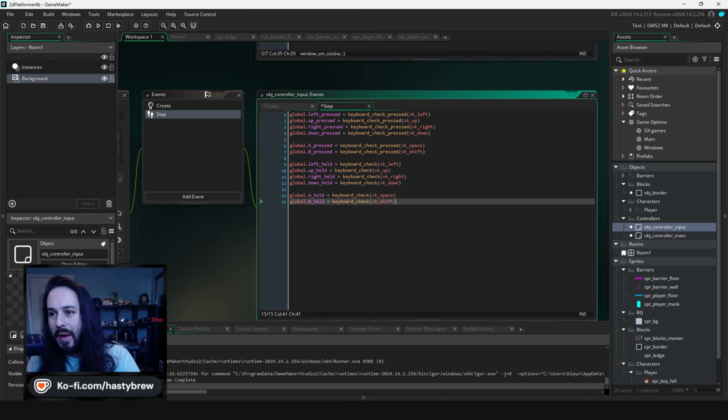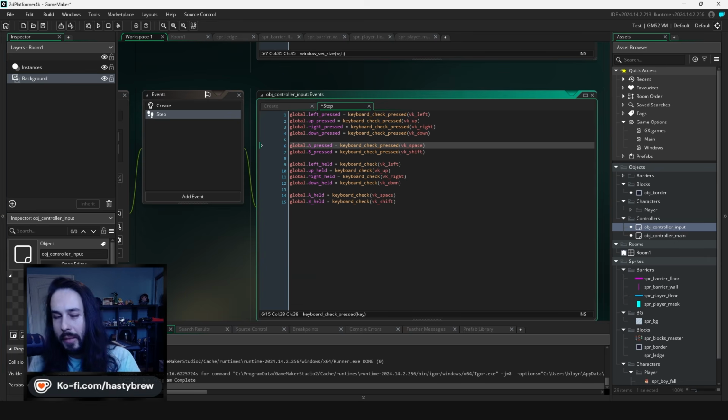And then yeah, this way we can just more easily say, you know, if left's being pressed, left's being held, we can control that without having to type this keyboard check pressed. So we'll make it a little bit easier.